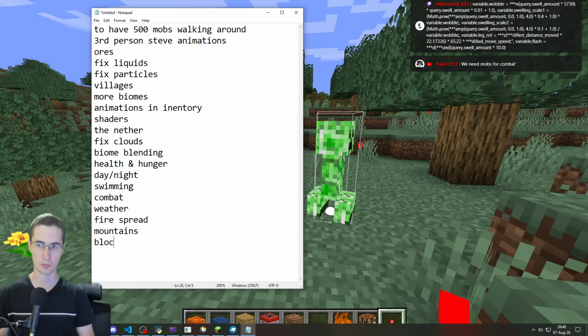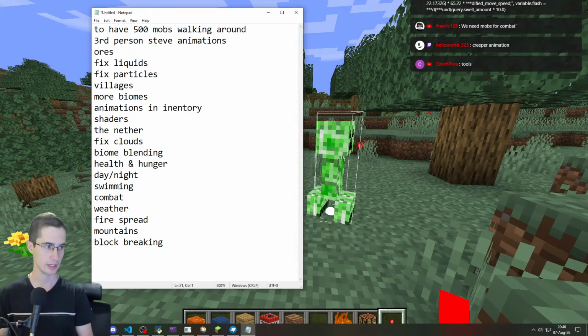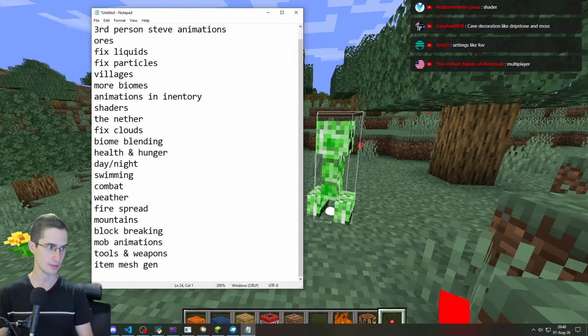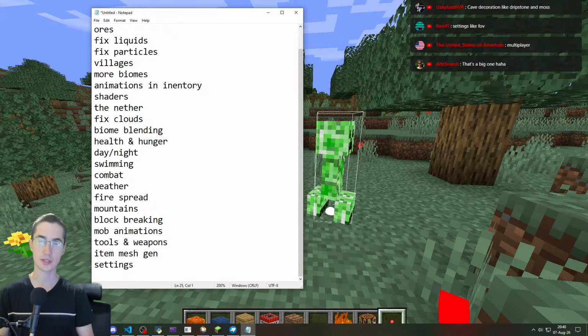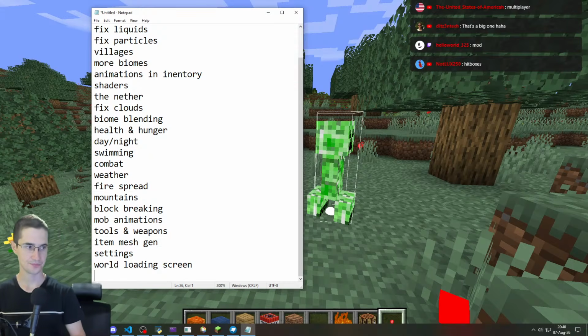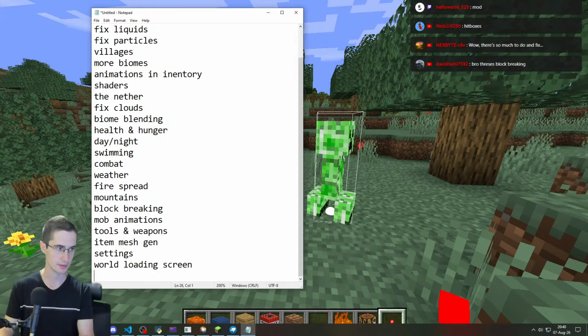Block breaking, that's a good idea. Creeper animation. Mob animations. Tools and weapons. Item mesh generation. Settings is good. World loading screen. This will be helpful. Hitboxes. We have hitboxes.